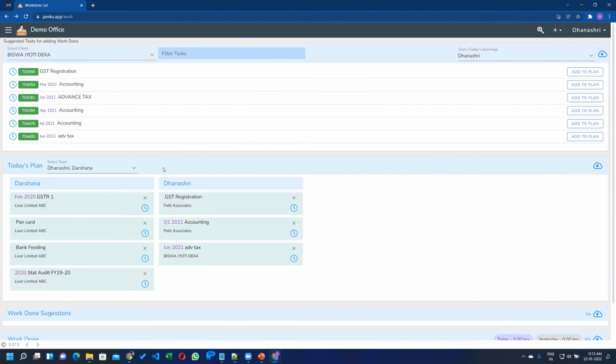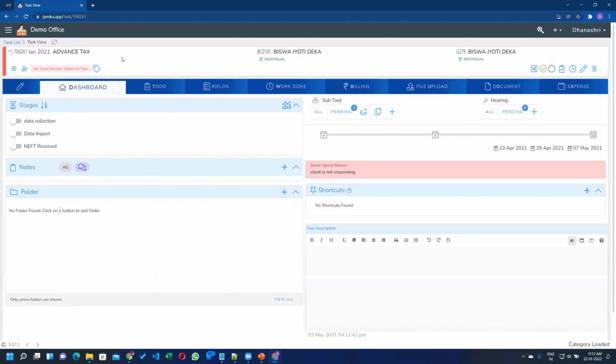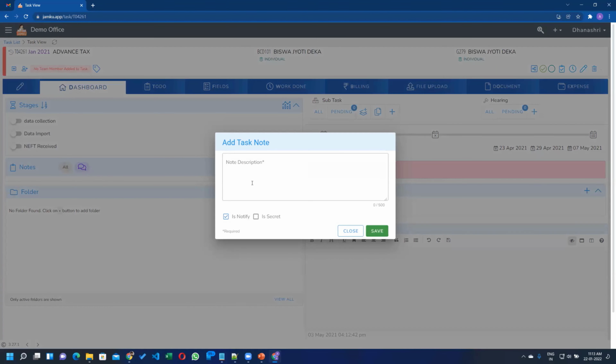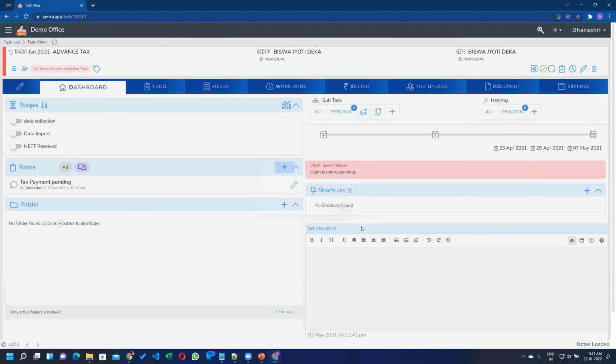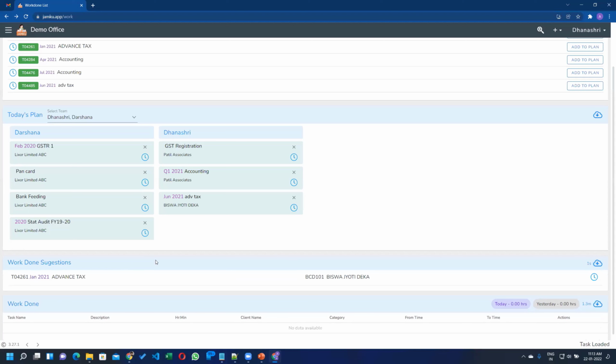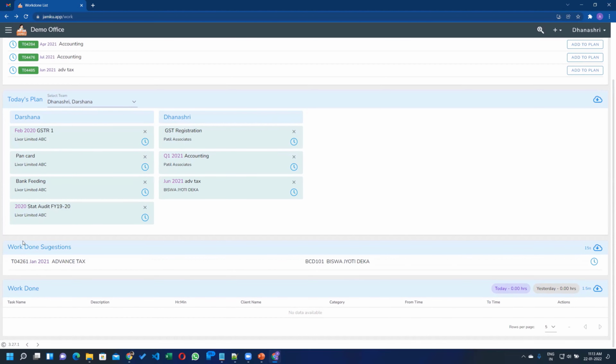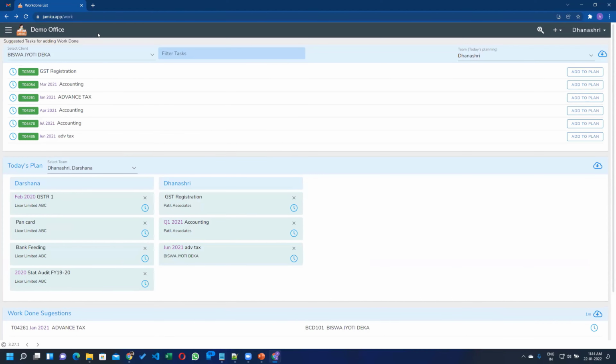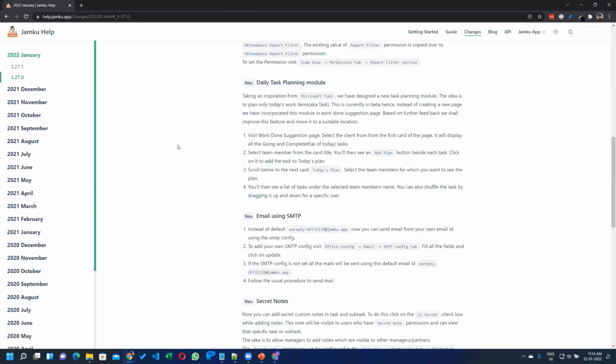So suppose if I quickly go to advanced tag and maybe I will add a note, click on save, and if I go back, any task where I have added any note, any task where I have changed the status, added any labels. So basically a task where we have made some changes, this will automatically show up in your work done suggestion. So the idea behind showing this work done suggestion is that it will help you to quickly add the work done.